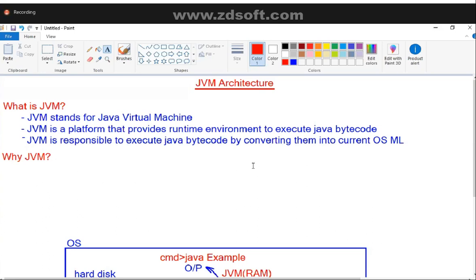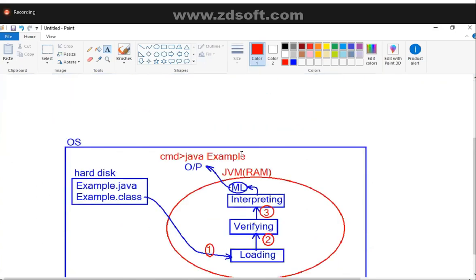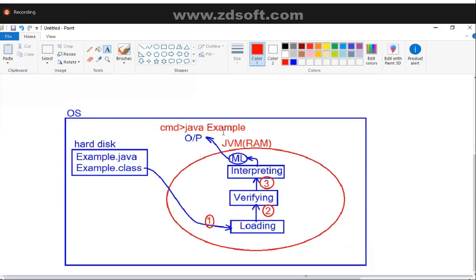For example, I go to Japan. Now there I want to talk, so I will find one translator who knows my language, English. I'll speak in English, and he will translate into the Japanese native language. So I need one translator who converts into every operating system's machine language. That translator is nothing but JVM.